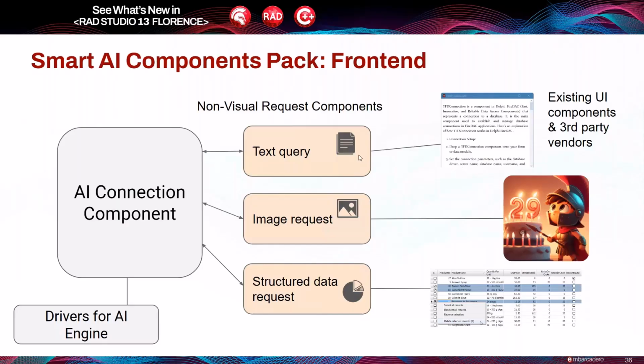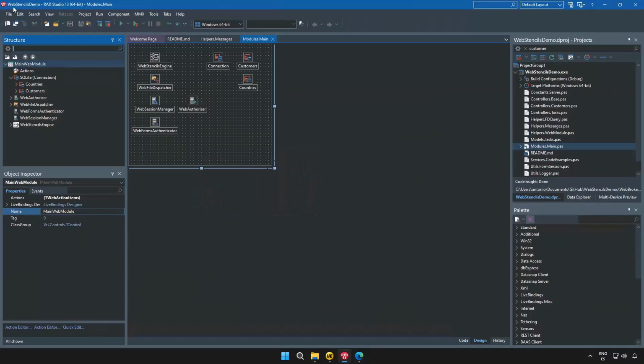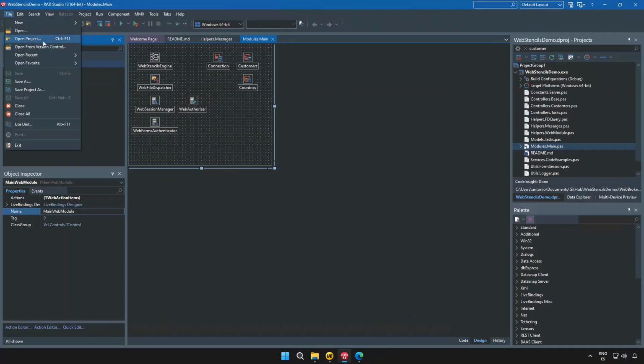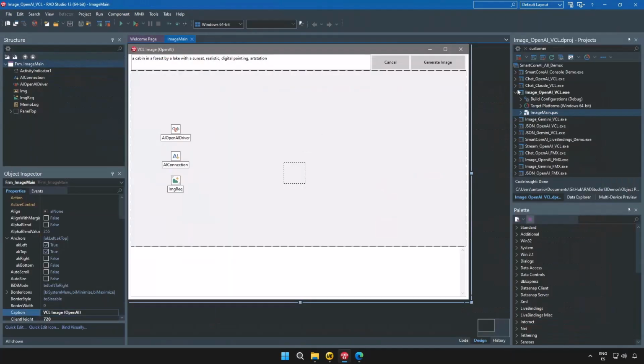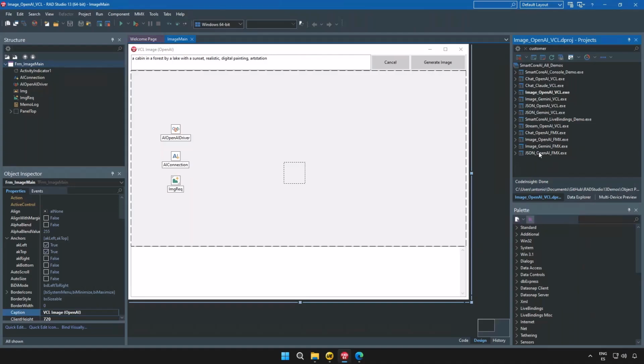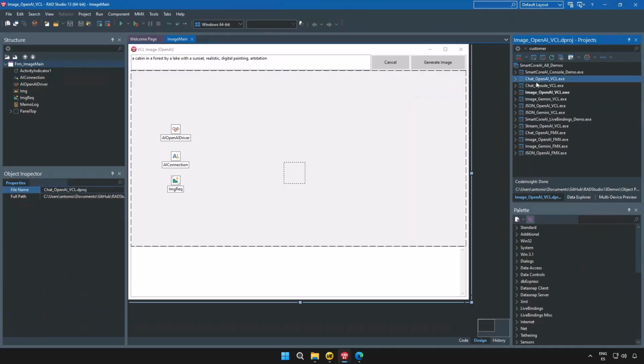Let's see a quick demo, because I think it's going to make more sense. You can download it from our GitHub. If you access github.com/Embarcadero, you're going to find a repository with a bunch of Smart Core AI demos. It comes with a group project. And as you can see here on the right, a bunch of different examples for VCL and FireMonkey, and also for some of the providers: we can see OpenAI, we can see Claude, etc. And also different types of examples. You have chat, you have image, and you have stream.